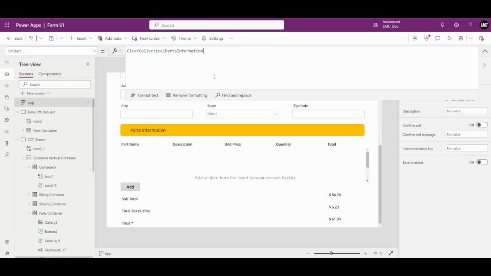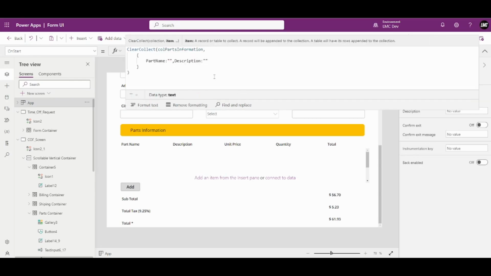Okay, so we created this collection, and what does this contain? This contains items. So what all items do I want to enter inside it? I'll say the first column will be part name, then do something like this. Second column will be description. Third column will be unit price. Unit price is going to be a number column, so I'll say 0.